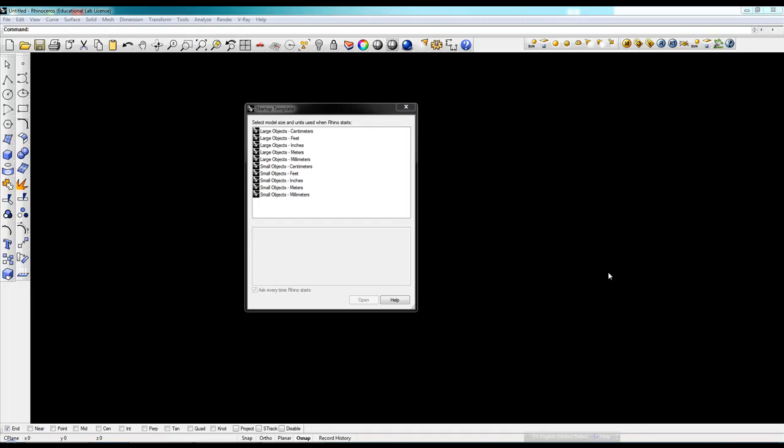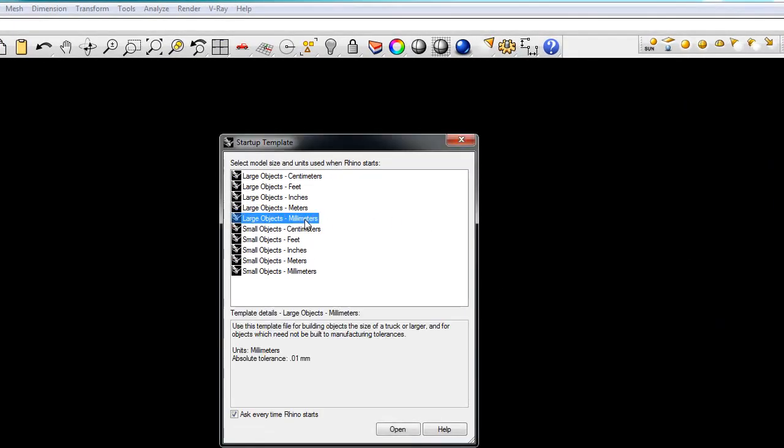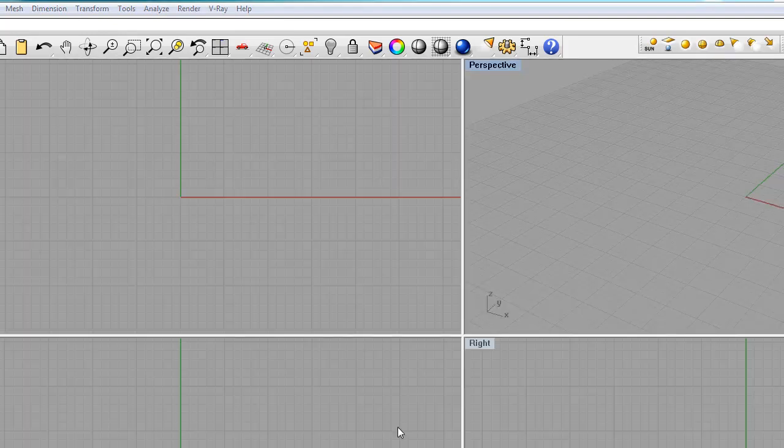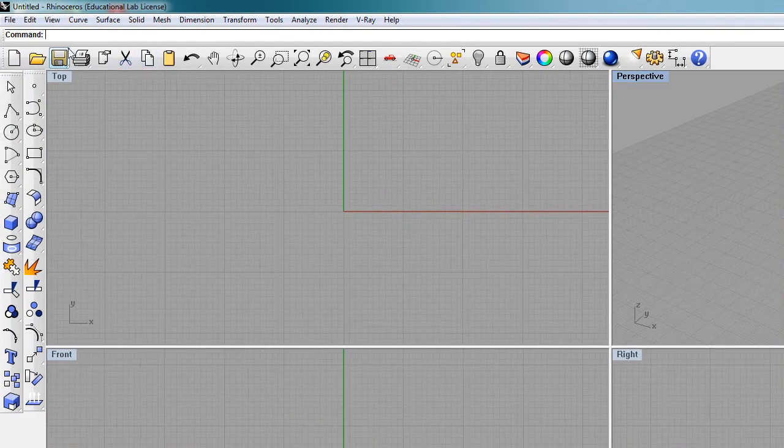Once you open Rhino, sometimes you will see a pop-out window which allows you to select a template. We will always use large objects millimeter. Today's lecture is about the standard toolbar, which is on top of your screen.